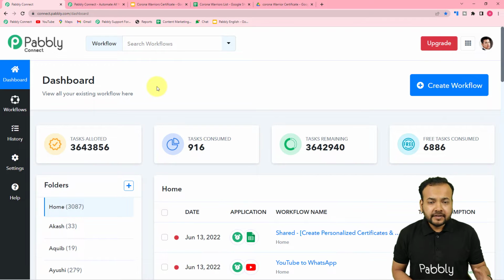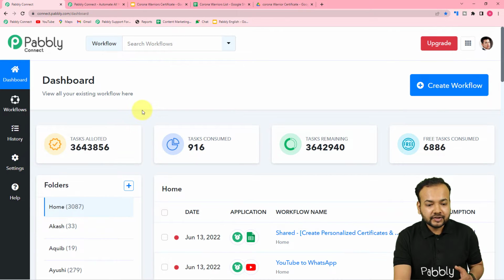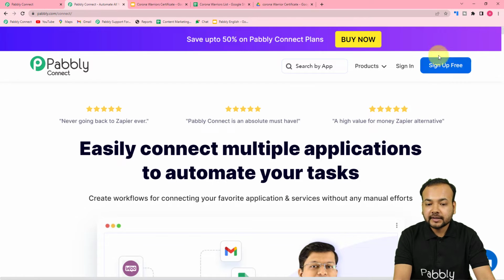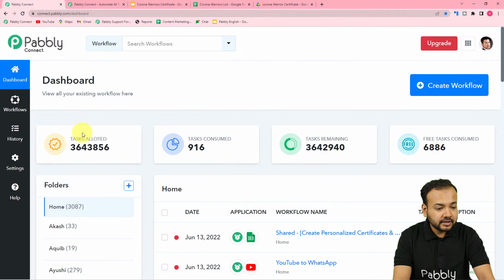So guys, to start with this automation, you need to reach the dashboard of the Pabbly Connect application first. To reach here, you can use this link, pabbly.com/connect, and we have pasted the same in the description as well. From here, you can set up your free Pabbly Connect account in just 2 minutes by clicking on this sign up free button. And you will get 100 free automation tasks every new month. So sign up right now and then log in to reach this dashboard.